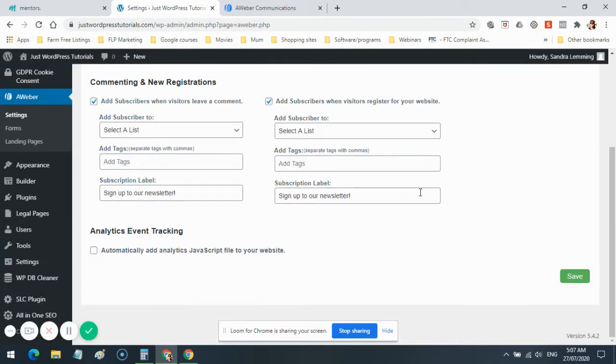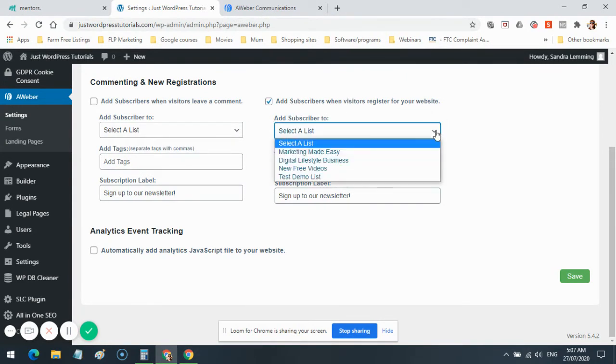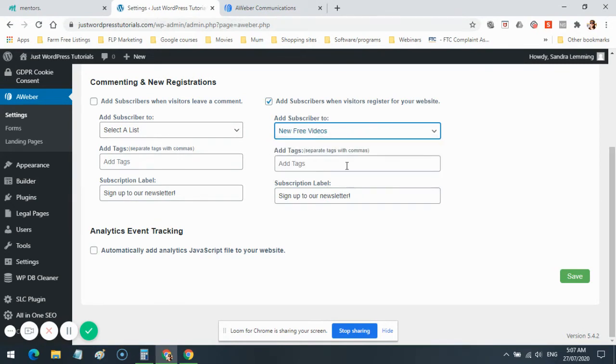Now, you don't have to do this if you don't want to. It's really up to you. I'm just going to untick that side. I'll just leave this side open. I'll just do the one side. You don't have to do both sides. I'm just going to click in here. I'm going to select the list. Remember, that was the new free videos list.